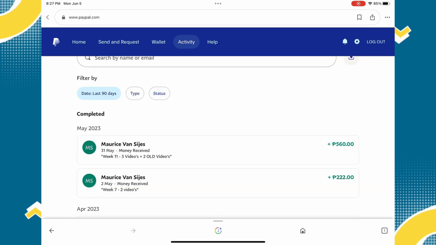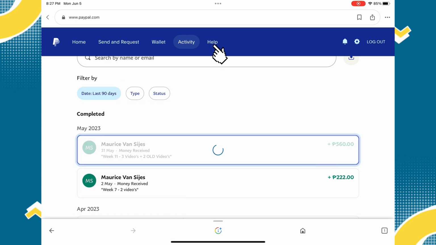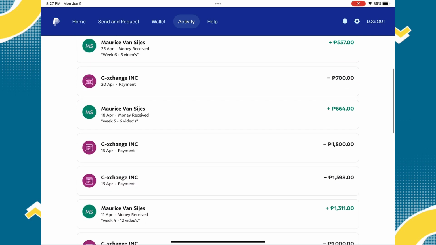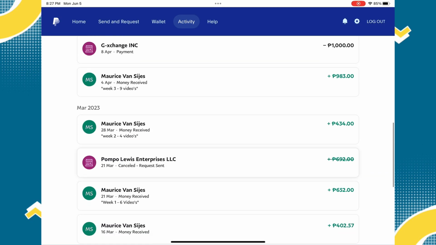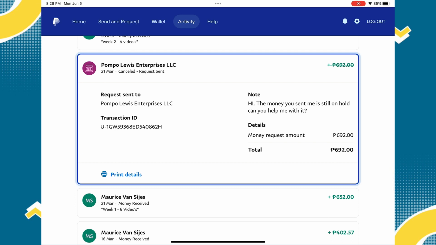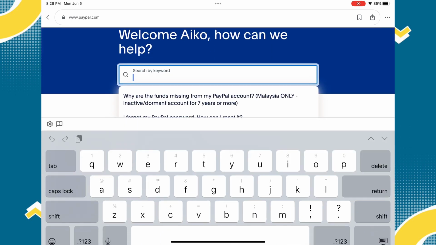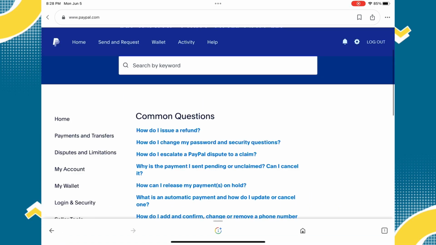How to address your concern of your on hold PayPal balance? What could be the reason? I can still remember the last time that I had my PayPal balance on hold. As you can see here, we have this canceled request. I left a note: Hi, the money you sent me is still on hold. Can you help me with it? I contacted the person who sent me the money. This is one of my clients, a freelance client. In my case, I just contacted them.